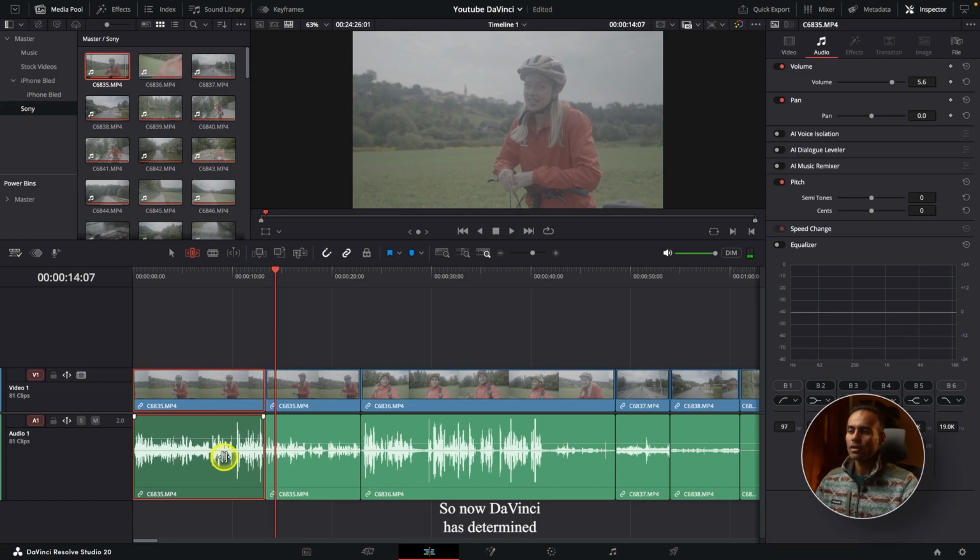So now DaVinci has determined what would be the optimum audio level. You shouldn't do this on every clip, you should just do it on one clip, and then according to the size and the height of that waveform, you can match the other clips. I can see that the waveform is the same clip, so you can just copy and paste the settings from here audio to here audio.